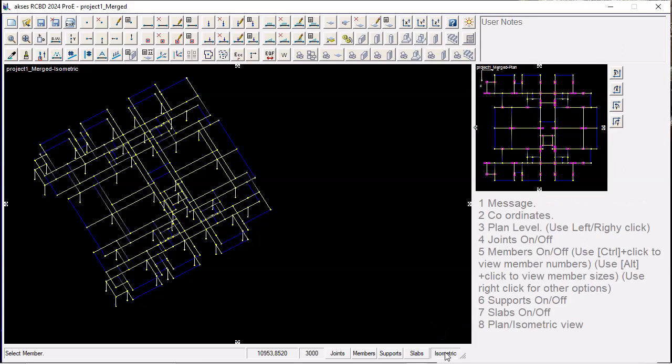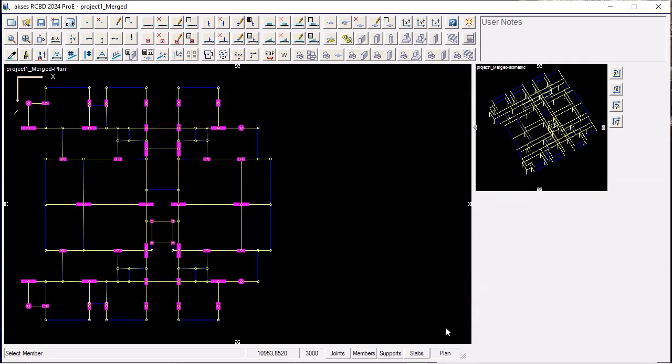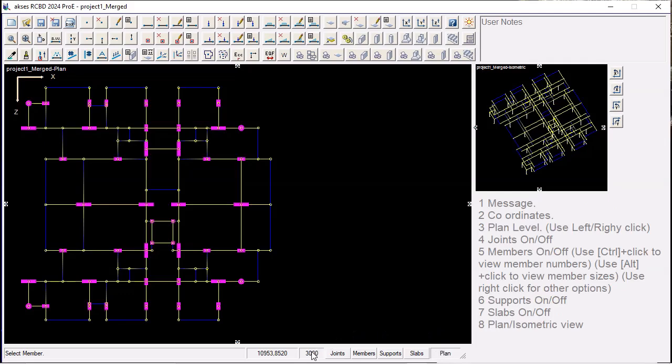Click on Isometric in the status bar. Use left click and right click to view different slab levels in the plan view.